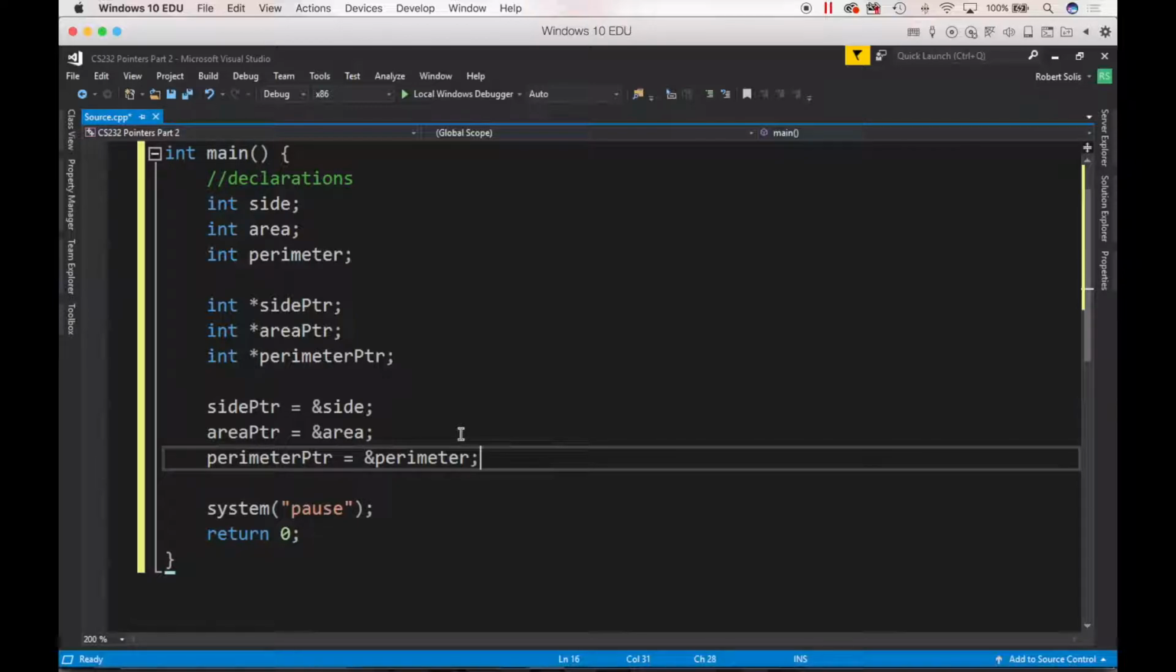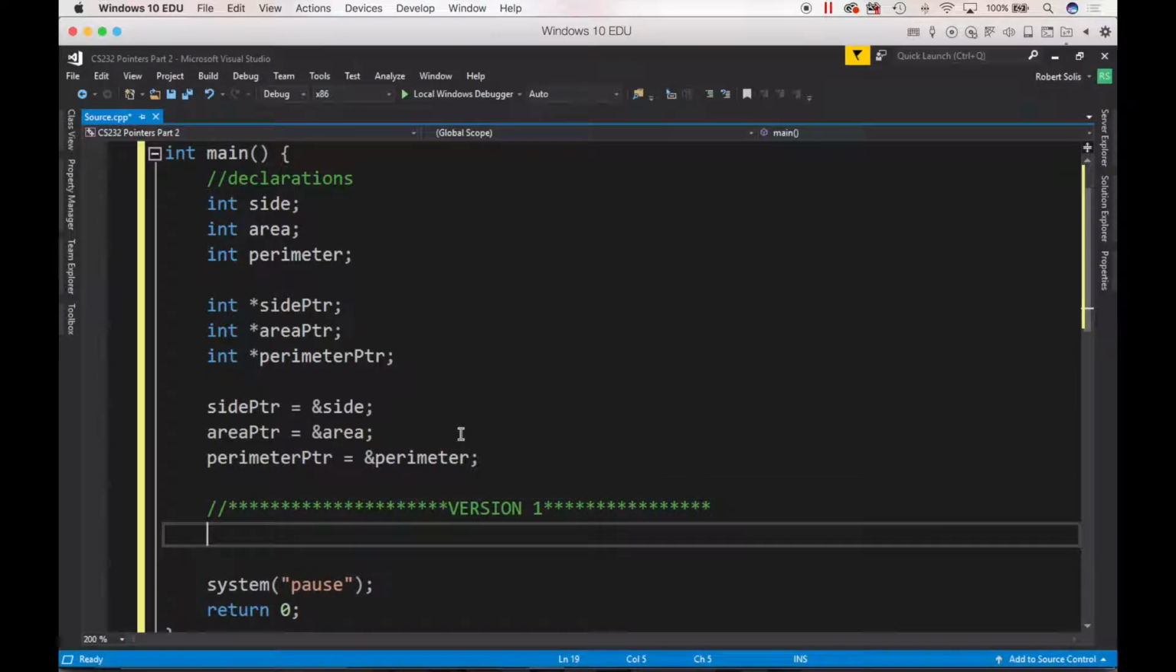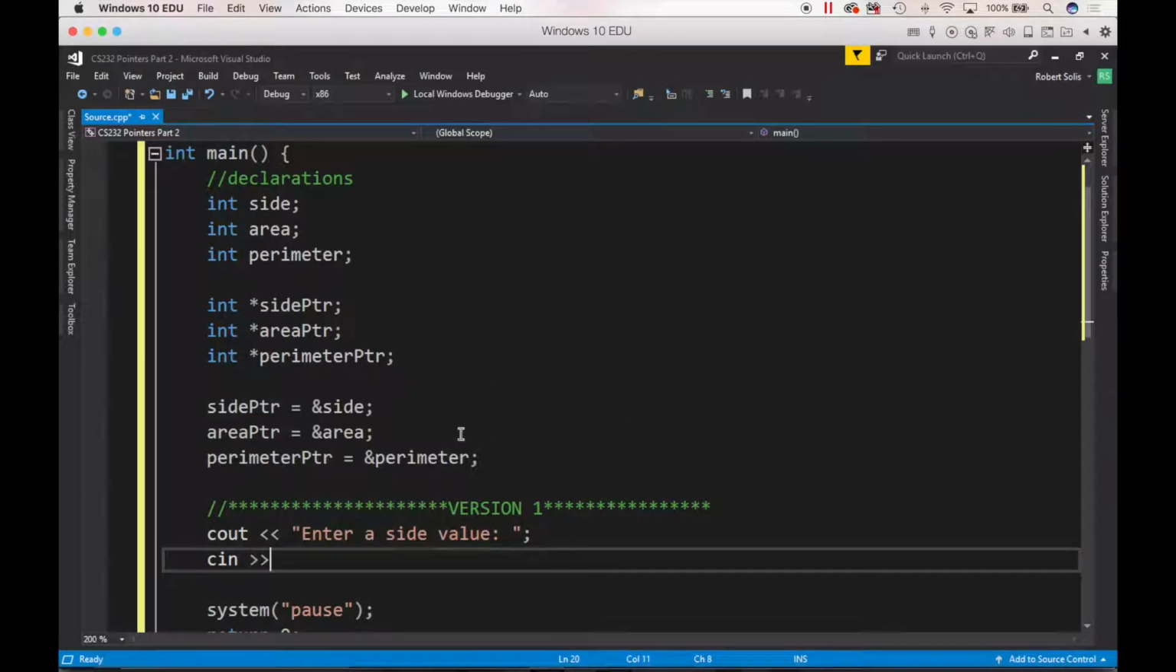Okay, so let me create version 1 and version 2 of our program. Version 1 will be kind of like the straightforward approach. Version 2 will use pointers. Well, if I'm just going to go through this straightforward, I would just simply say cout, enter a side value. I'll take that side value and put it into the variable called side.